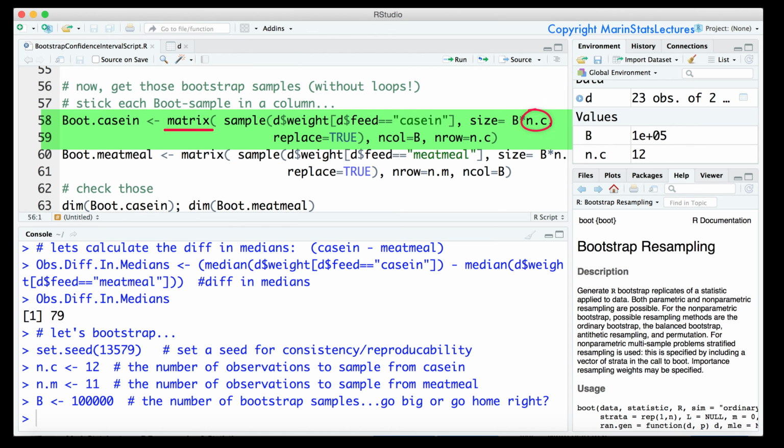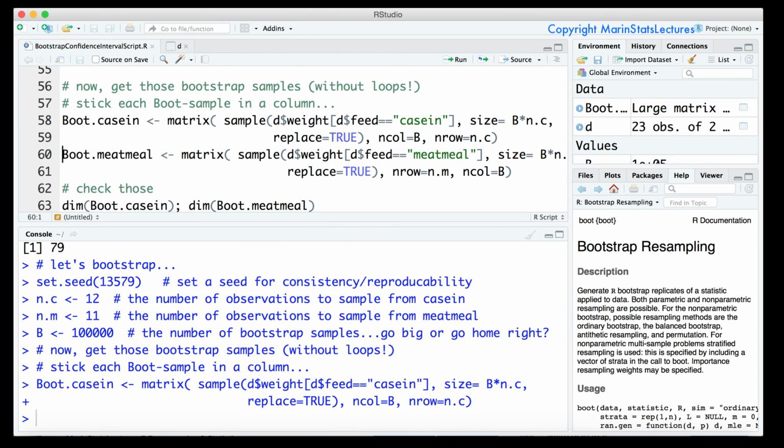So in other words, we're going to ask R to resample with replacement from the observed casein measurements and to take B times NC, or 100,000 times 12 observations. We'll have this stored in a matrix called boot.casein, where each column of the matrix is a bootstrap resample. So let's go ahead and have R do that for us here. We can see that was done pretty quickly. Now we can ask R to do the exact same, but for the meat meal group.